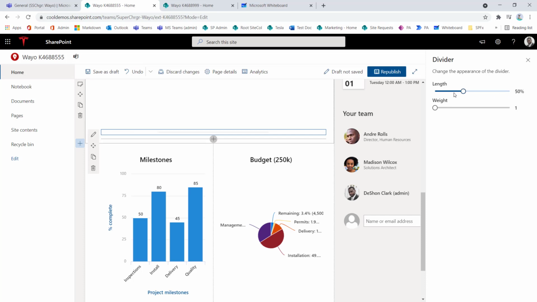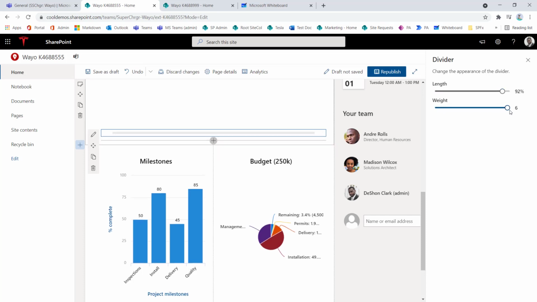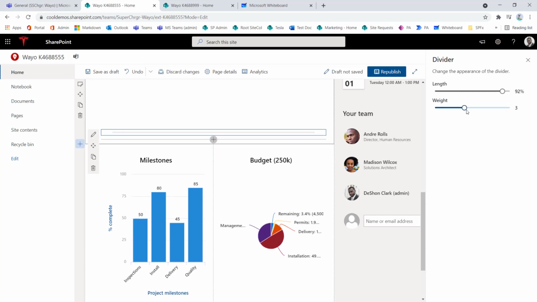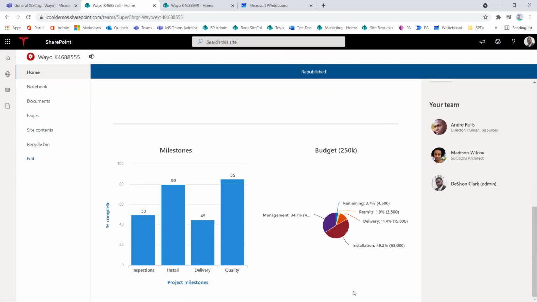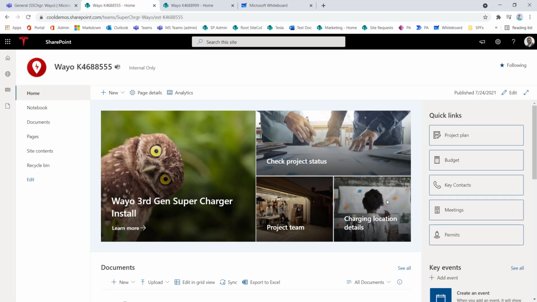But here you can use the length to show how wide you want it to be between 0 and 100%. And then the weight, which, if you look at this as a horizontal rule, is how thick that line is going to be. So I'm okay with a 3 weight or maybe a 4 weight. And then I'll just go ahead and publish that, get rid of all the bounding boxes, and see what that looks like on the layout.